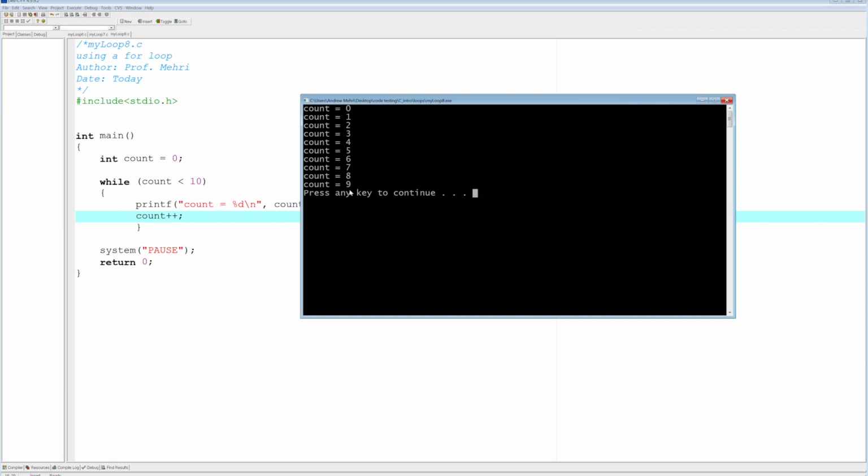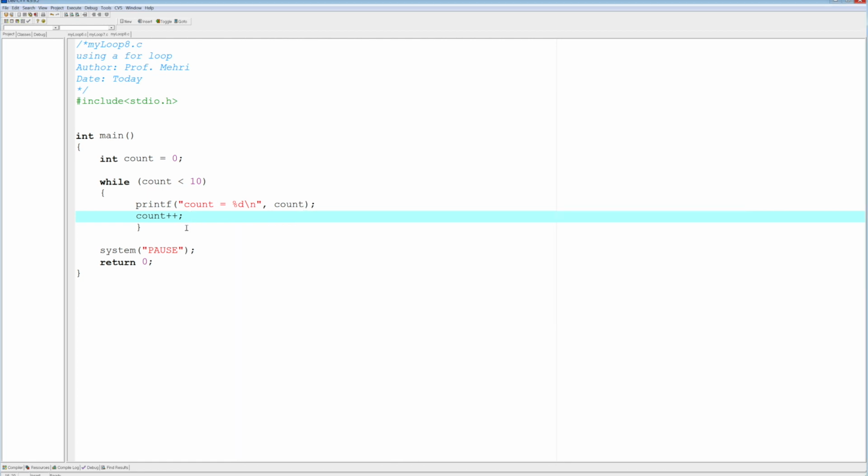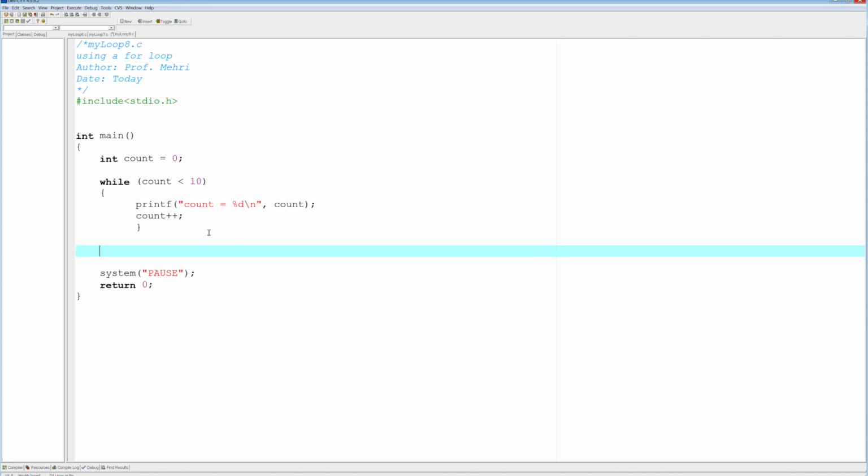Now, can we do this with an alternate syntax that is a little more compact than trying to remember to initialize the counter, set the condition, and control the loop? Could we do it all in one line? And the answer is yes, at least for the control area of the loop. So in that case, we're going to use the for loop.